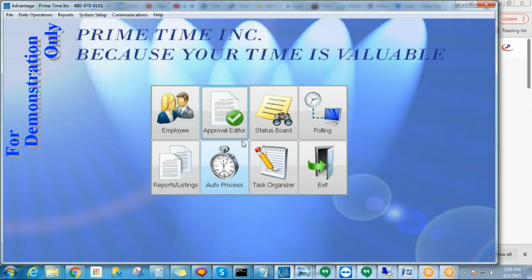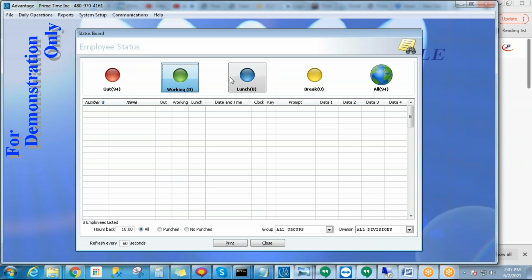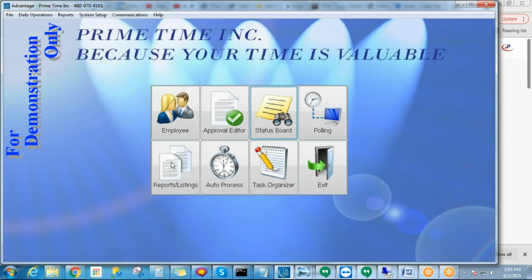You have the ability to have them see the status board, people that are out, anybody that's working, anybody at lunch if you're set up for that.